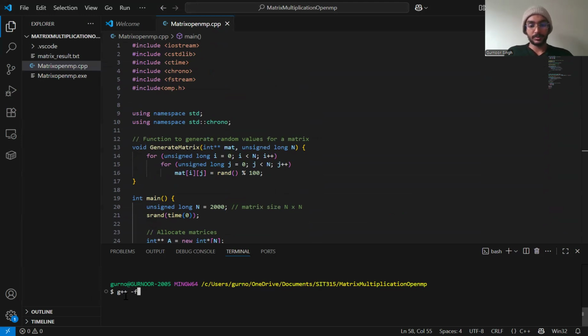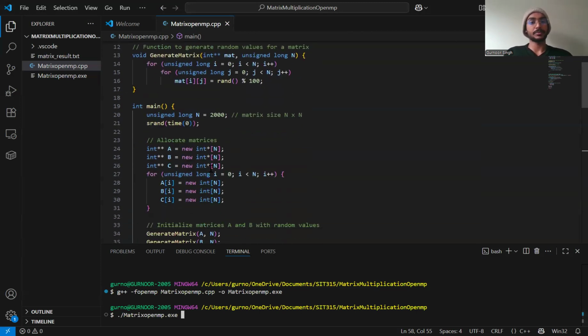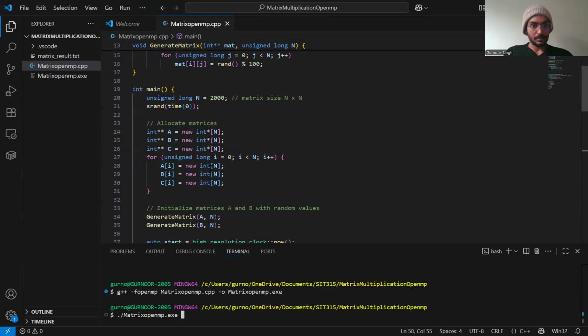It's g++ -fopenmp matrix.cpp -o matrix. Then matrix_openmp.exe, and then assign my size and number of threads here. All right.